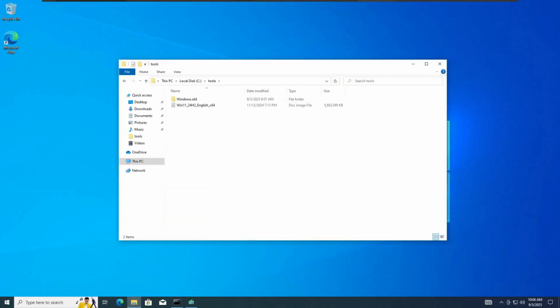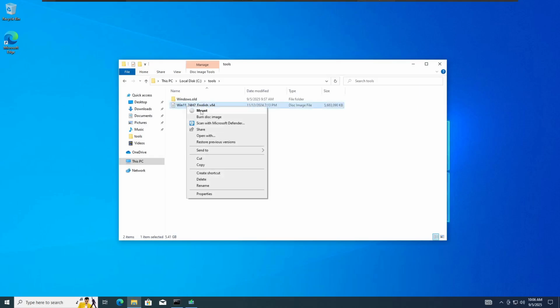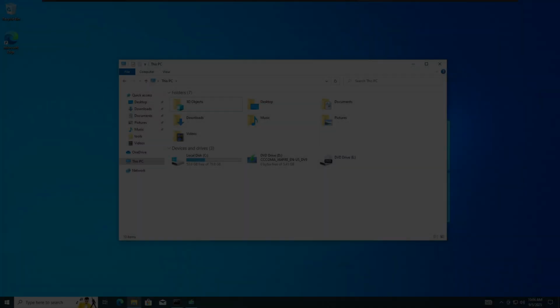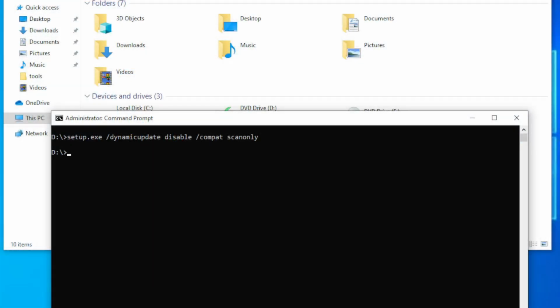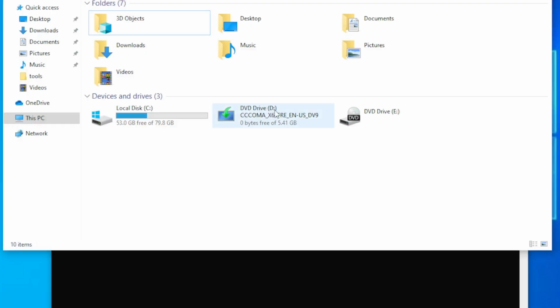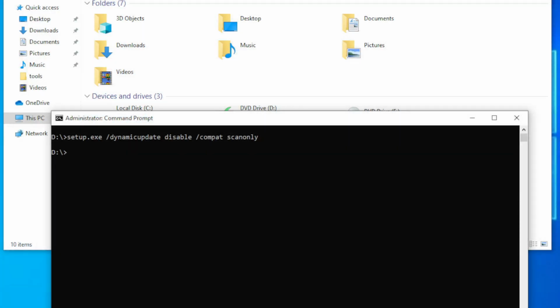Once the file has completed download and you've located it, right-click and choose Mount. You'll note that once the file has mounted, it'll appear as if it's a CD or DVD-ROM drive under the This PC option of File Explorer. Open up CMD as admin. Note the drive letter for your DVD or mounted ISO file. In our case, it's D. Type in D: and hit enter.